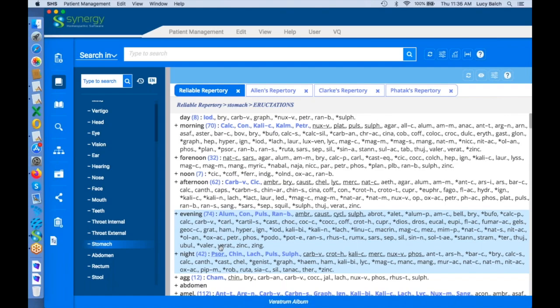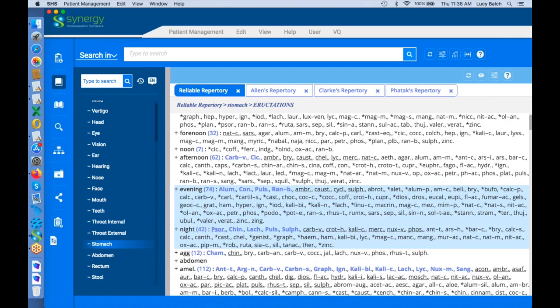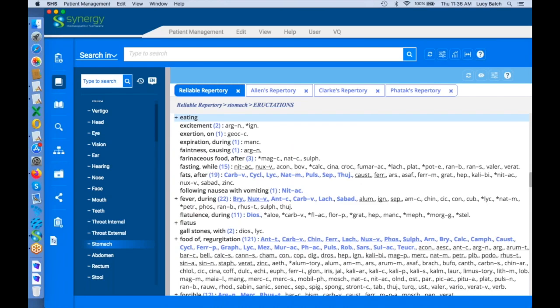I also want to find something related to irritations and eating. So to find that next rubric, I'm just going to type on my keyboard EAT. And there you go, we're at eating. Now, this one does not have a remedy count next to it. If I were to hit enter right now and try to put this rubric in my clipboard, it would not go into my clipboard because there are no remedies in it.